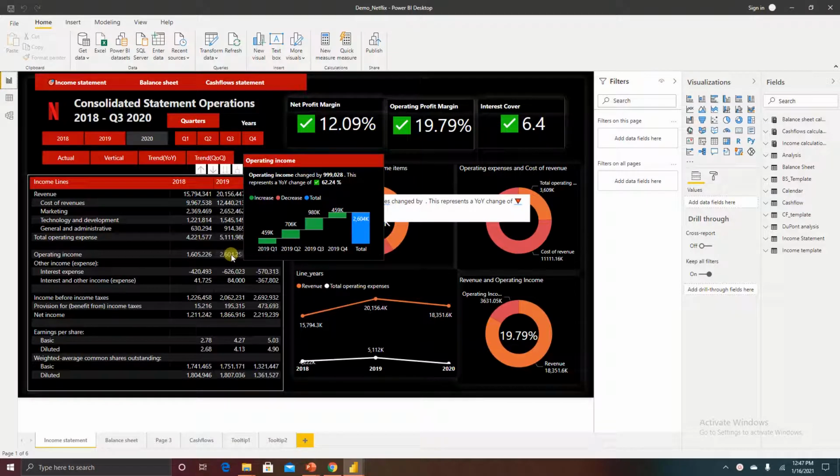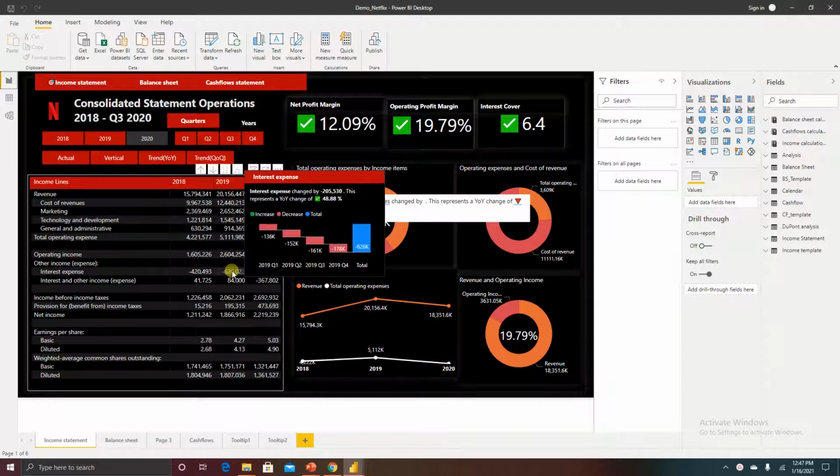So if you take the operating income as an example, the smart narrative here gives you the change from the prior period as well as the year-on-year change. When you pick any of these line items, you tend to get this smart insight on top of the waterfall chart, giving you additional information regarding the line item.